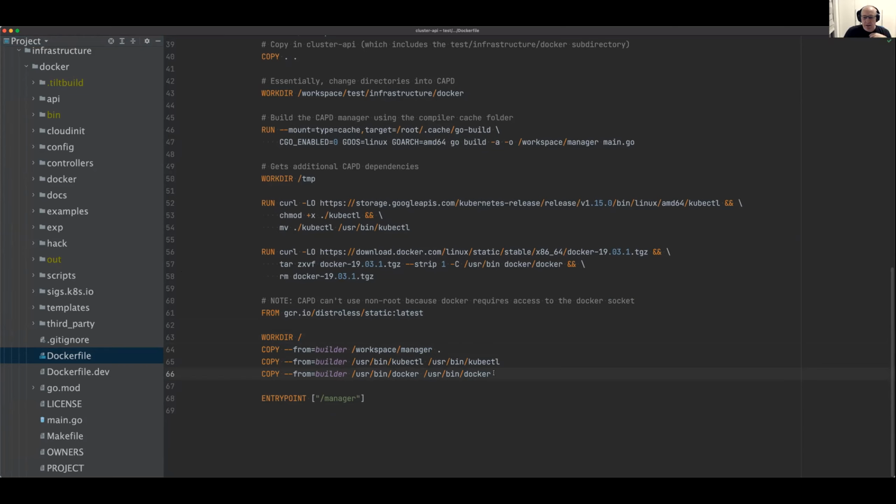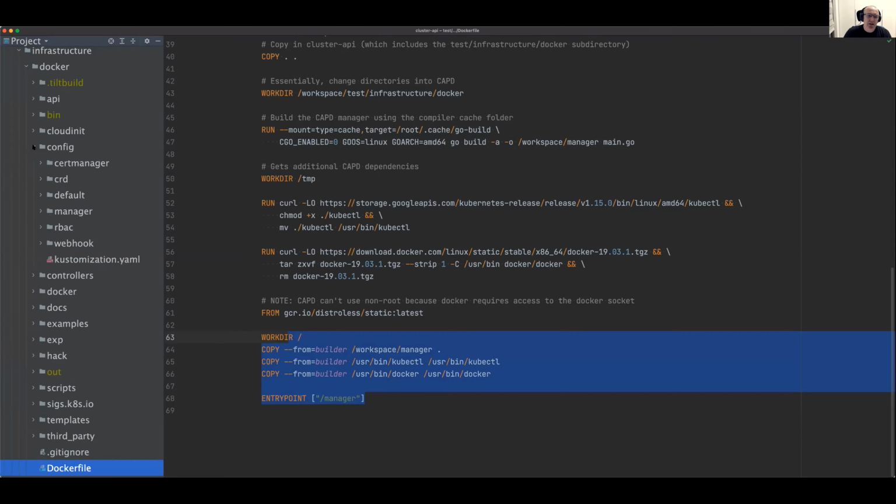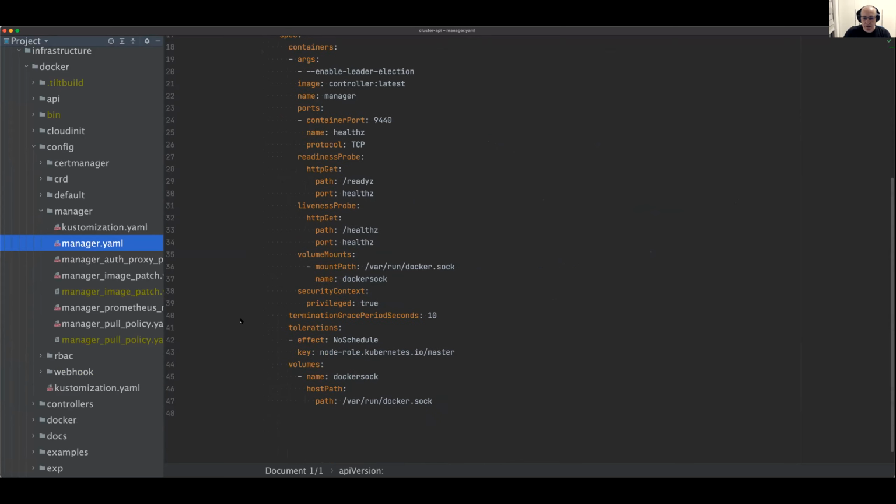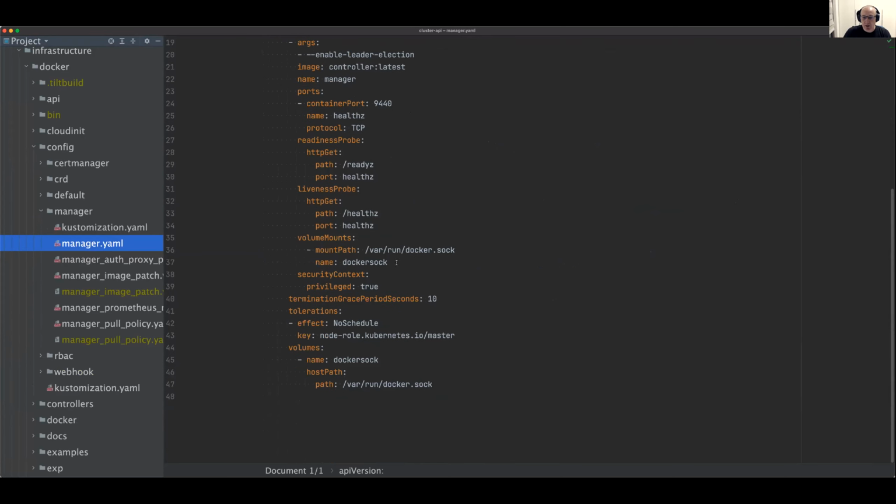One thing that is important in order to make this work, given that this is a container, is that the Docker socket must be mounted in the container. We can see this if we look at how we deploy CAPD, especially how we deploy the manager. The manager gets a volume mount, which is the Docker socket from the machine.